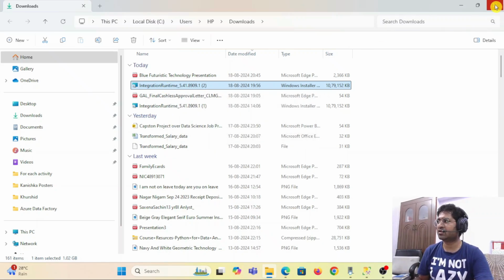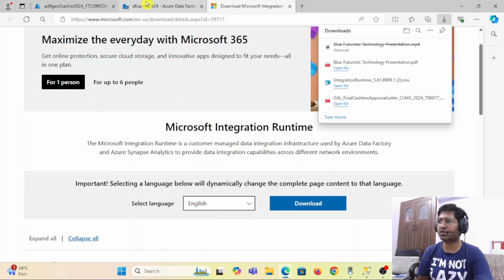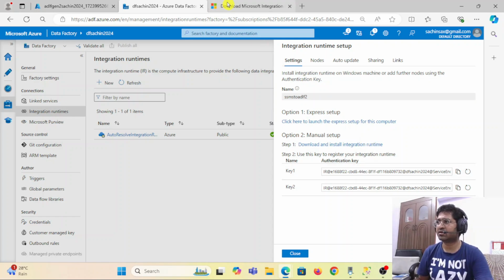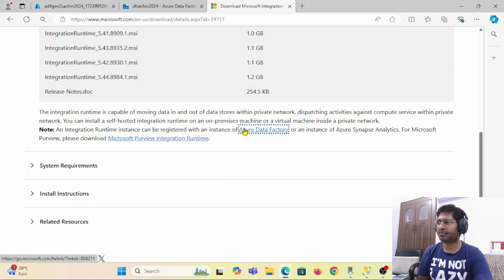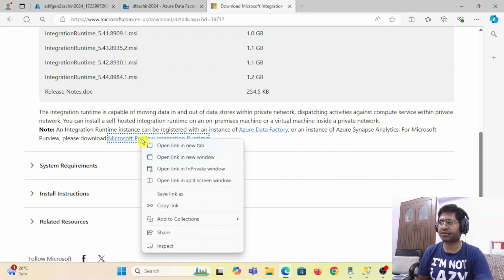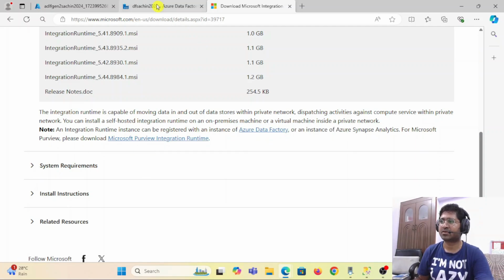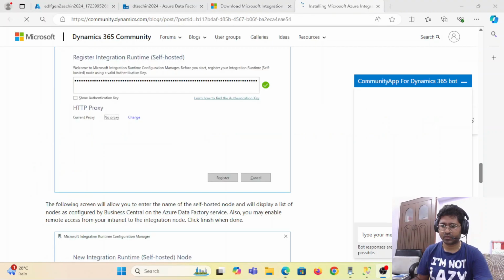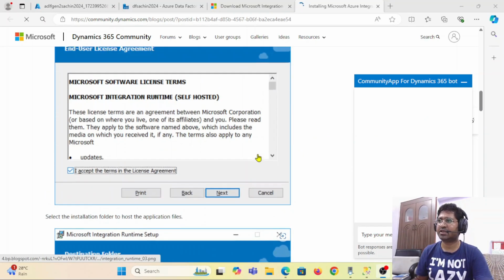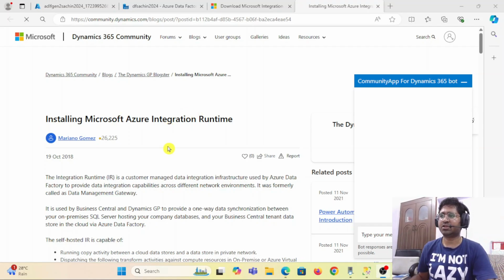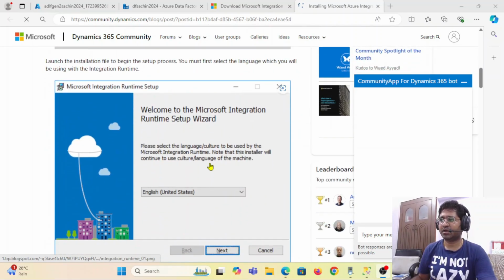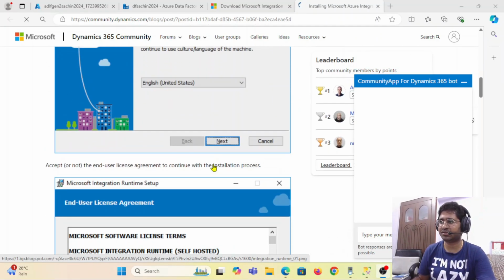And if you want to see what the process is, you can see this one is the process to perform this part. All right, here you can see I just opened this page where I can see step by step how to install Microsoft Azure Integration Runtime. Once I click on this software, it will show this setup page. I'll click on the setup here.